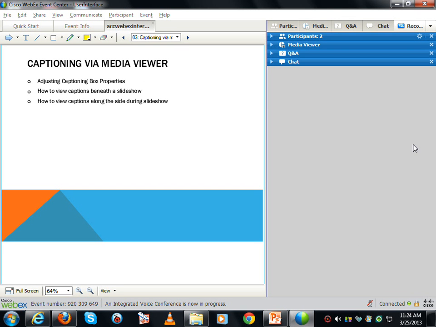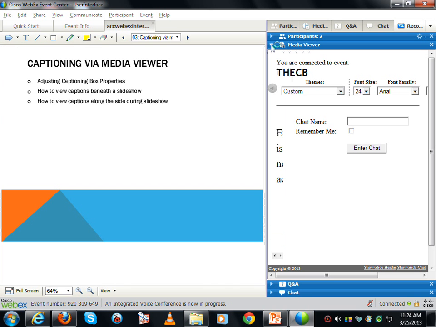For captioning, if this is a function that you need, we'll be putting the captioning in the media viewer. So let's open that up. There's a little triangle there, and there's the captioning service. Since no one is typing, we're not going to be seeing any typing in this box right now.